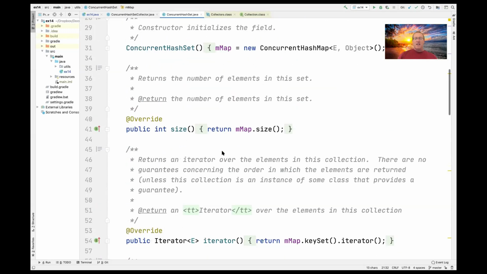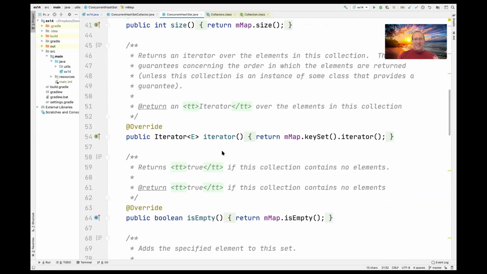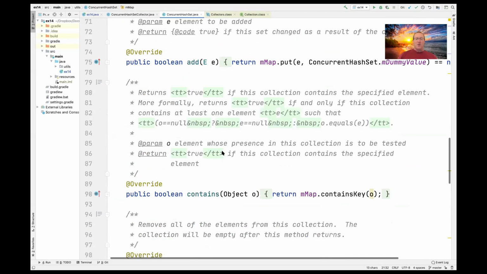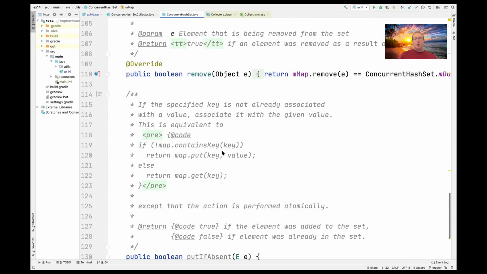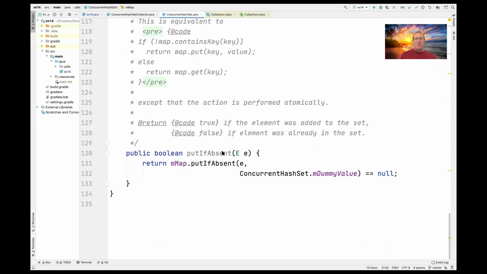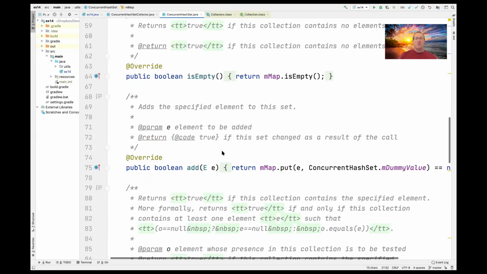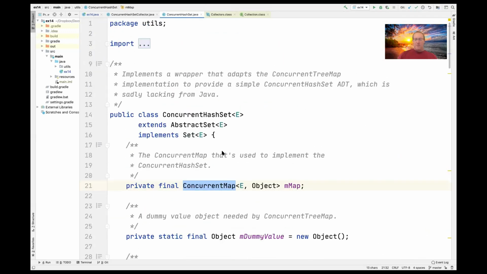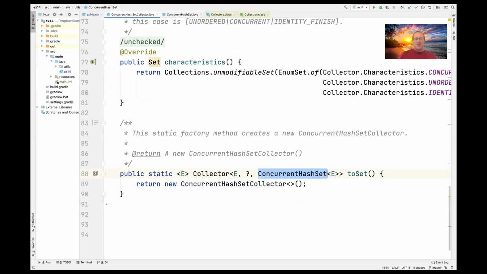And I only implemented enough methods in here to do what I wanted it to do. So if you were going to implement a true industrial strength concurrent hash set, you'd probably want to fill out more methods, but this is just what I wanted to do for my purposes in this example. So you are always welcome to extend it if you'd like to.